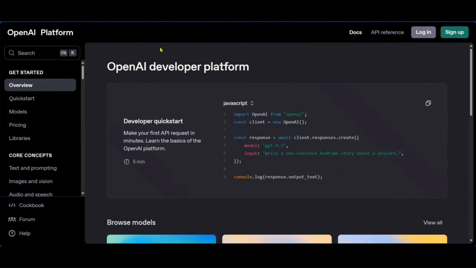Hello everyone. In this tutorial, we'll be showing you how to get a ChatGPT API key. We're currently on platform.openai.com. The link to this page will be in the description below.